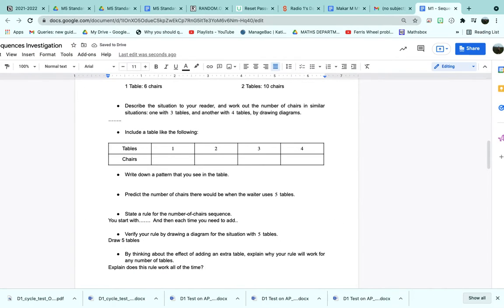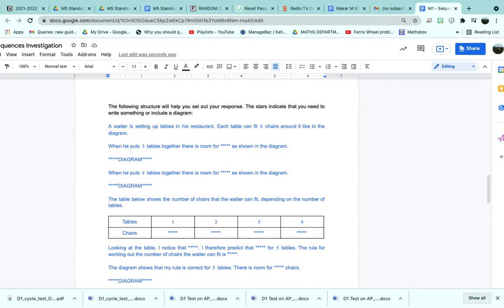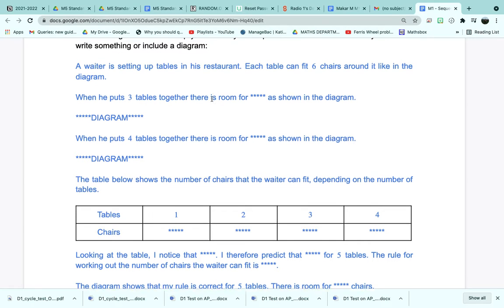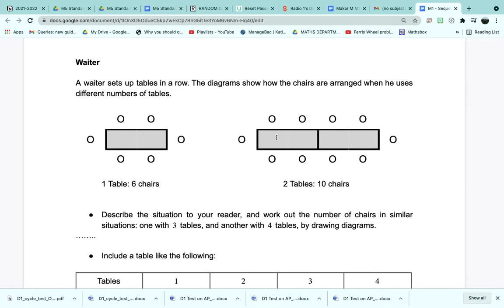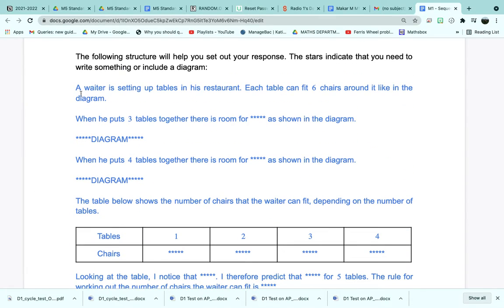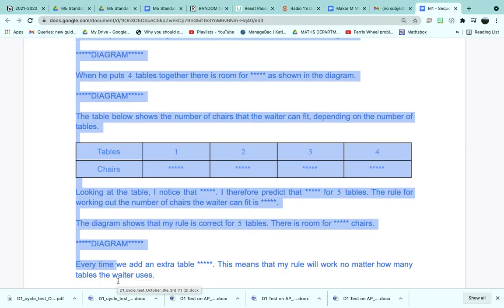Now, most of you will get up to this section in the investigation. Here, we've given some more sample sentences. A waiter is setting up the tables in his restaurant. Each table can fit 6 chairs around it. When he puts 3 tables together, there is room for 1, 2, 3. How many people? How many chairs? Basically, what you need to do is try and fill in the blanks here.